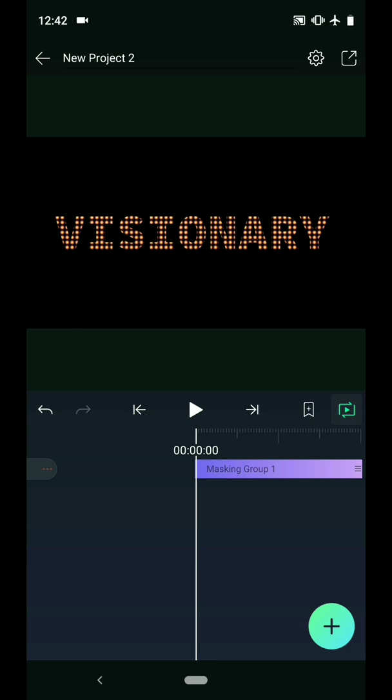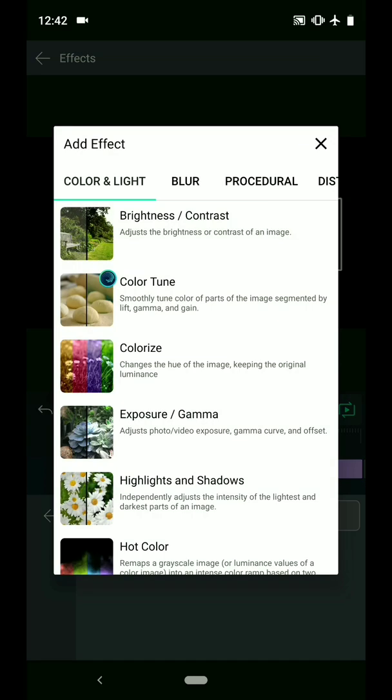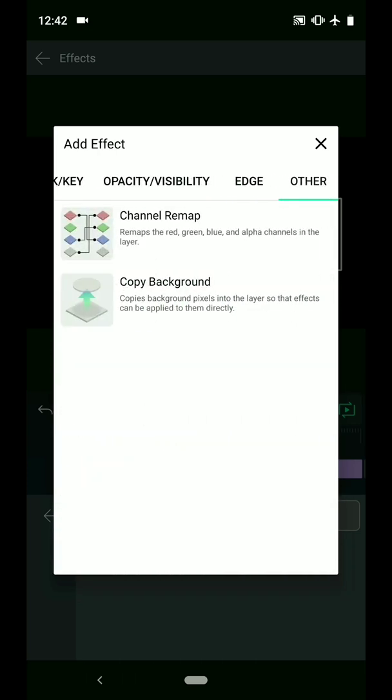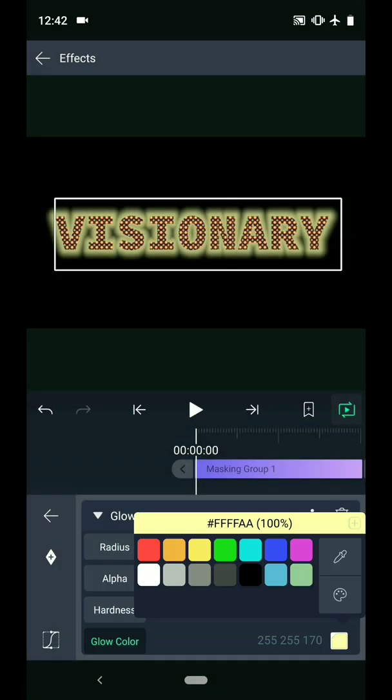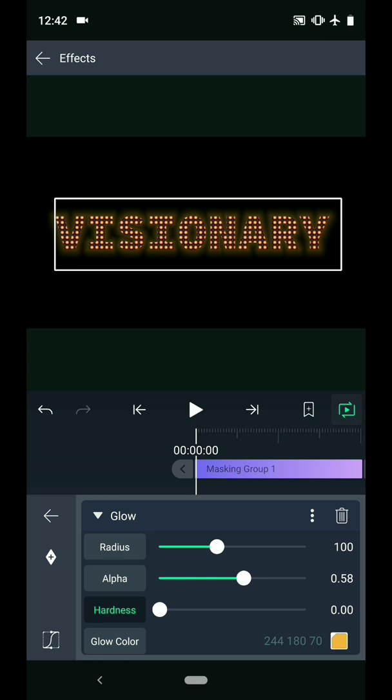One more thing you could do to enhance the look of this text is to add a glow. So I'll tap on the masking group, then tap Effects, Add Effect, and I'll swipe all the way over to the edge column and tap on Glow. I'll change the glow color to match the LEDs. Then I'll reduce the alpha and the hardness and maybe the radius as well.